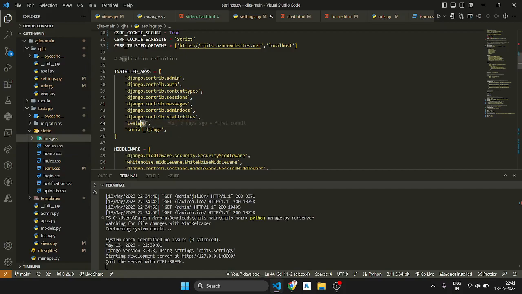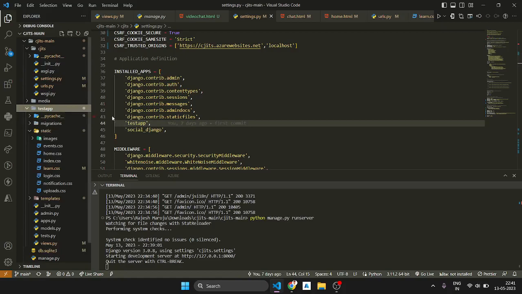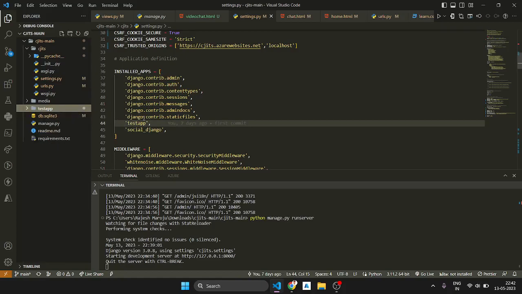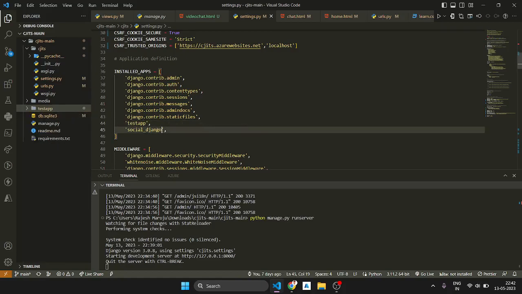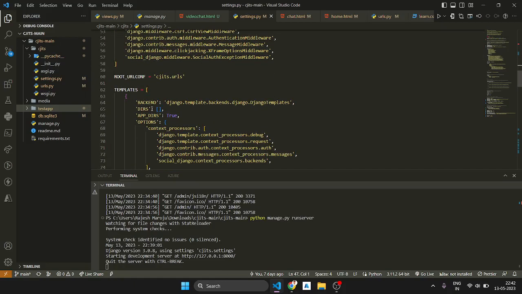And I registered my app here. I installed the apps, and after creating my application, I registered this app here. And social Django means I use social Django to log in with Google. Okay, it is a middleware, and it runs here.